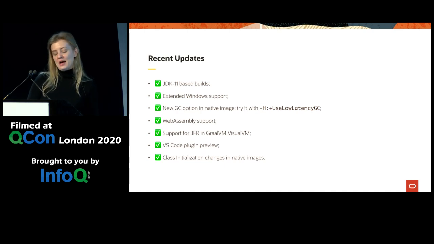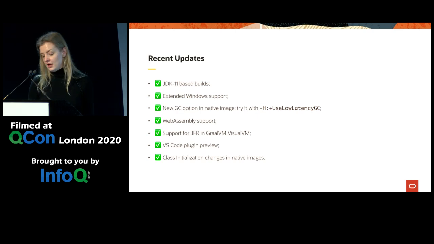Also, we got this request that people want to see GC improvements in native image. So right now, as of the recent release a few weeks ago, you can also try this low latency GC in GraalVM native image, which should also contribute to additional performance improvements.